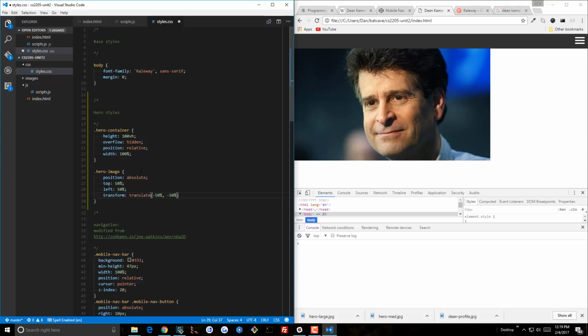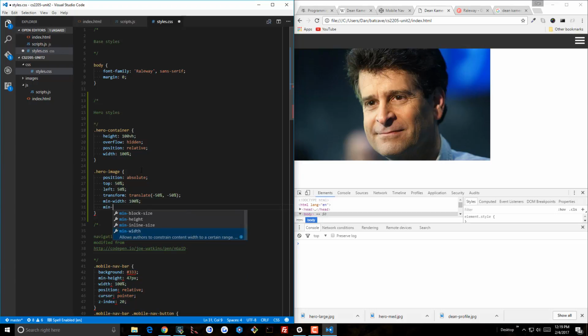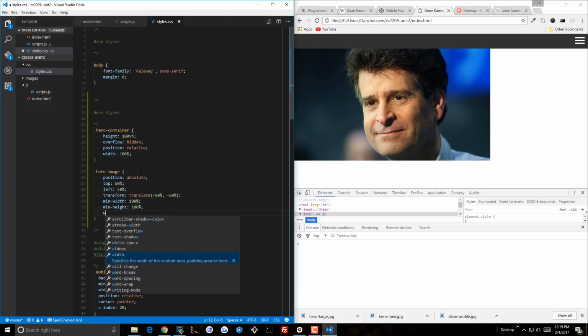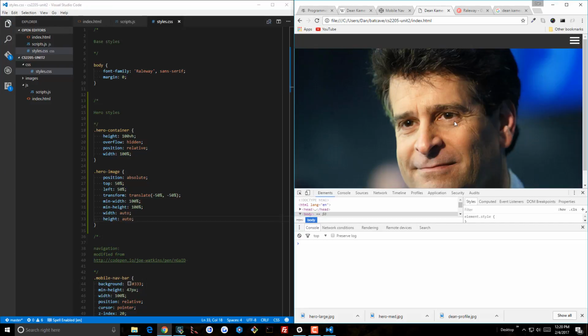So when I do top 50%, left 50%, the transform translate, like that is what centers the image, and then I'm gonna do a minimum width 100% and a minimum height 100%, and that 100% is relative to the size of the hero container. So this is what makes the image take up the whole width and the height, but whichever one is bigger will protrude outside the hero container, and then that's why I have the overflow hidden, right?